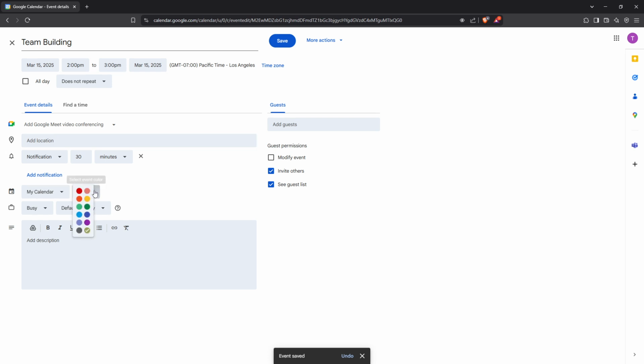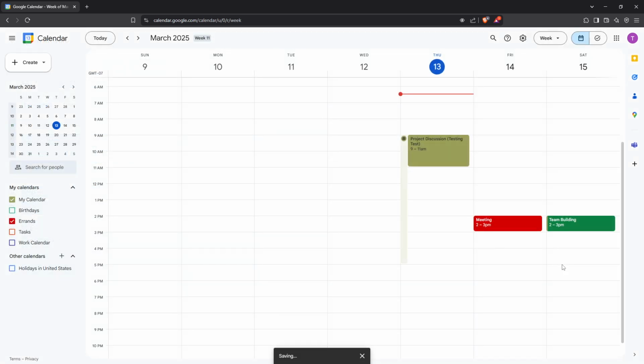And there you have it. Your Google Calendar is now tailored to your needs with categories and personalized event colors. This makes managing time not only more efficient, but also visually organized. I hope this guide has helped you organize your calendar more effectively, adding a touch of personalization and clarity to your daily scheduling.